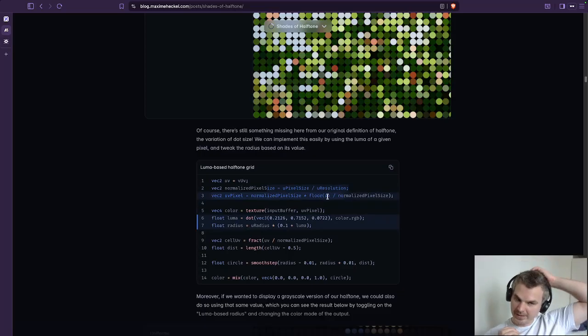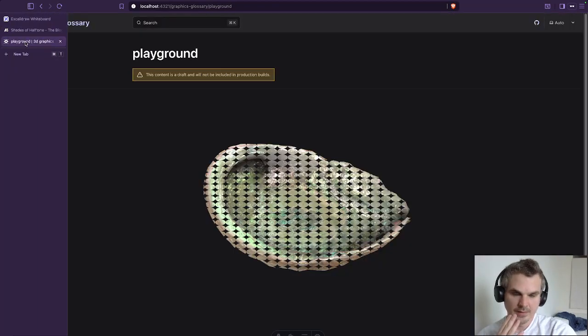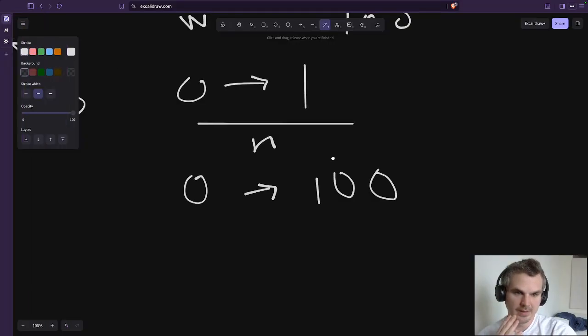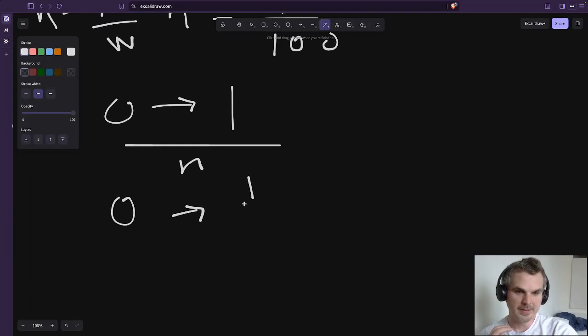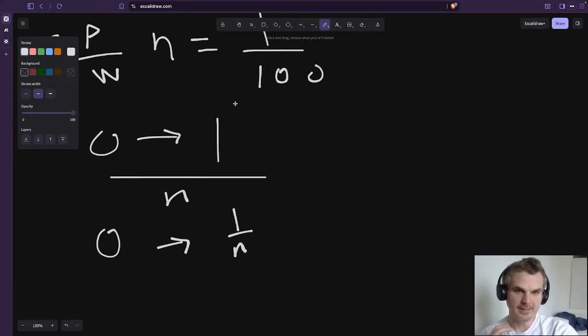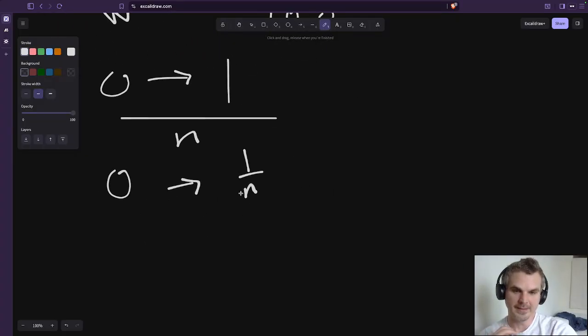Yeah, so the UV goes from 0 to 1. We divide by n. I might have skipped something here. This will be 1 over n. N is equal to 1 over 100. So that's 100.